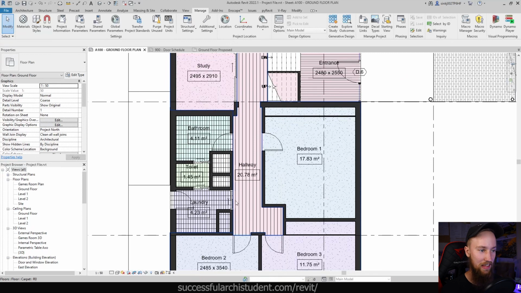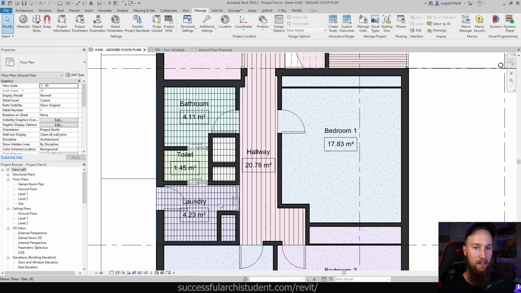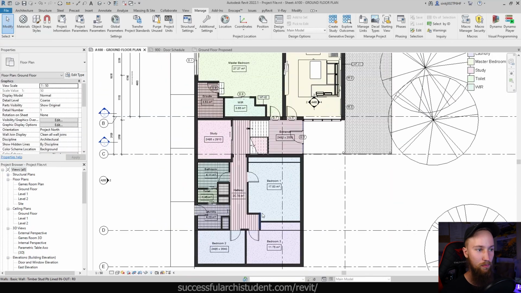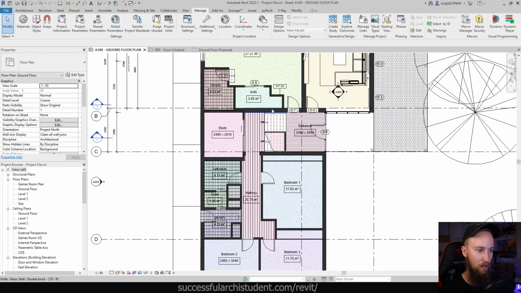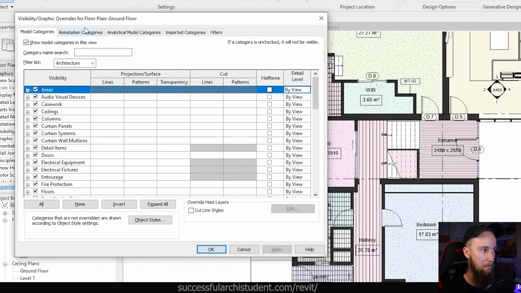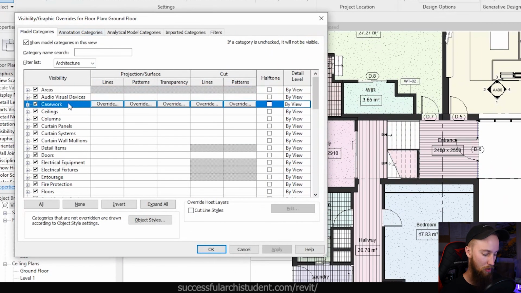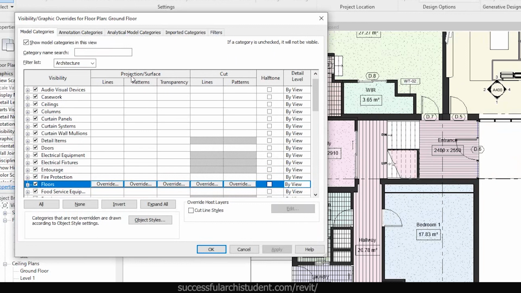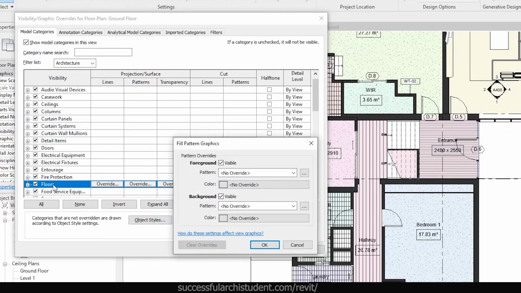Now you're going to see that these hatches are very bold and kind of sticking out at you, which you don't really want. You want them to be subtle, a bit like this carpet. So what I'm going to do is use the visibility and graphics settings by pressing VV. And I'm going to go down to where we've got floors. Now for where it says projection/surface, we're going to look at the surface patterns. So we can come down here and override that surface pattern for the floors.